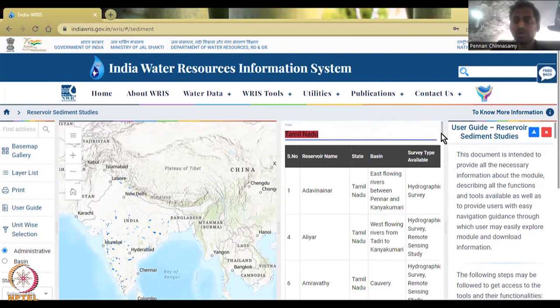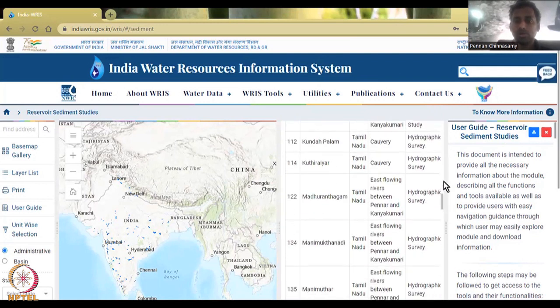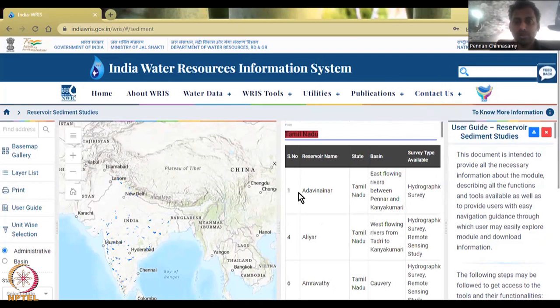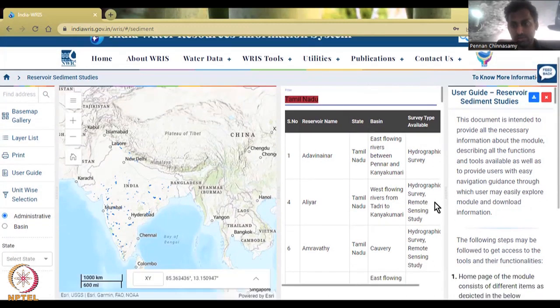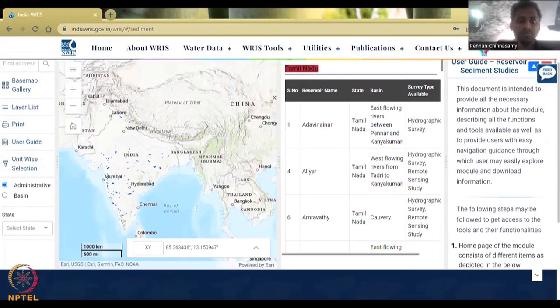So I just hit Tamil Nadu, wait for some time. And now all the Tamil Nadu ones have come up. Okay. So you could see that this one is available and you could go and select that reservoir to see the study. Study would normally be a PDF report if you want to study.